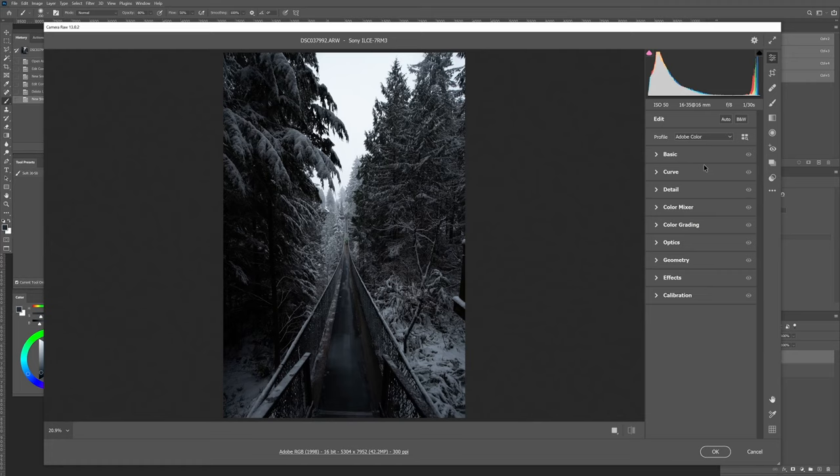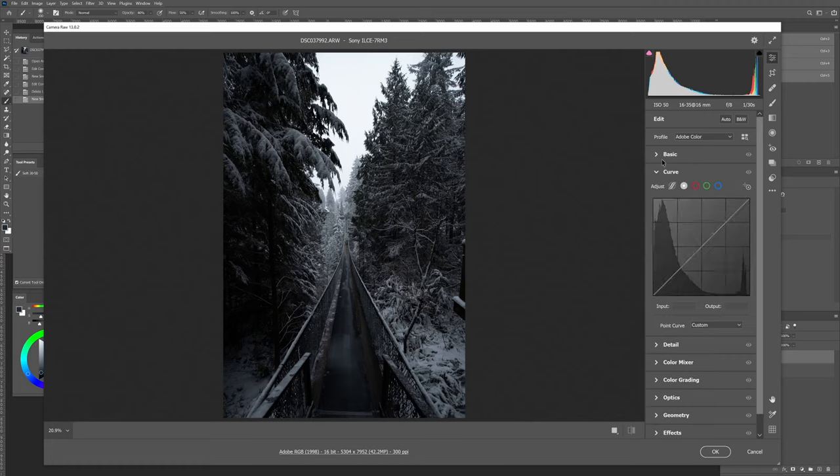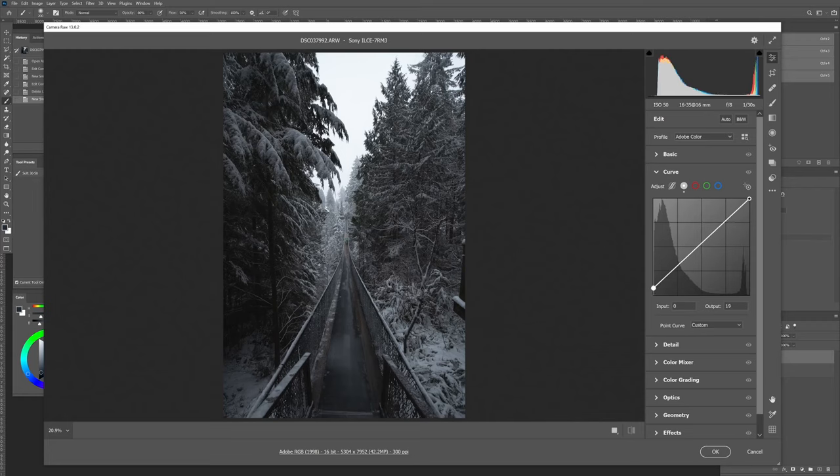The first thing I like to do is adjust the curves. For this image, we are going to raise the leftmost tail up and then lower the rightmost tail. What this does is it brings up the pure darks as well as lowering the pure whites.